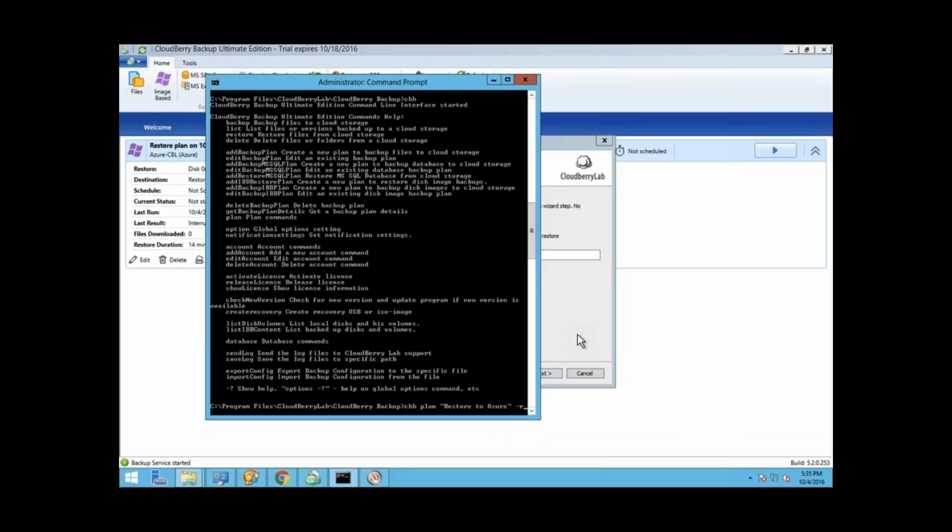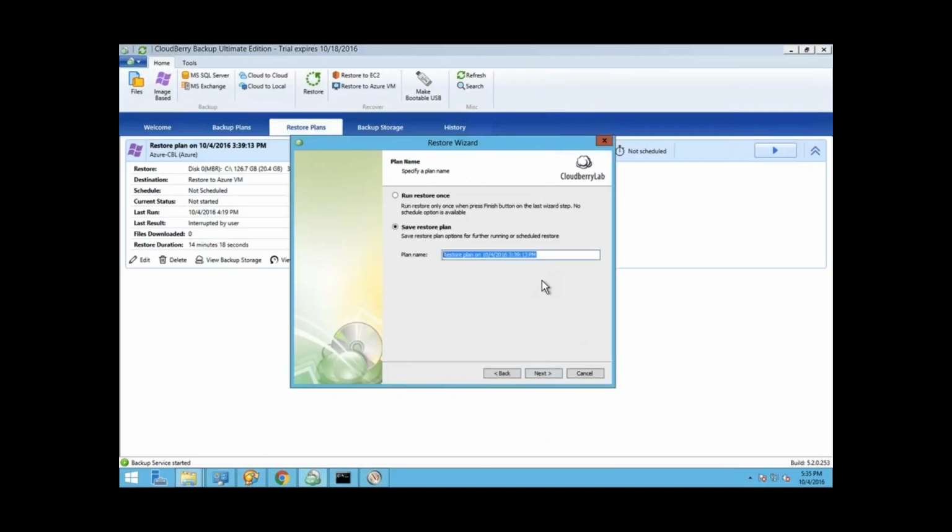For example, you have some kind of monitoring tool which keeps an eye on one of your mission critical services. If there is something wrong with that mission critical service, you can simply trigger that script, and that script can execute the restore process. That's the entire idea: to save and to give that one name to that restore plan.